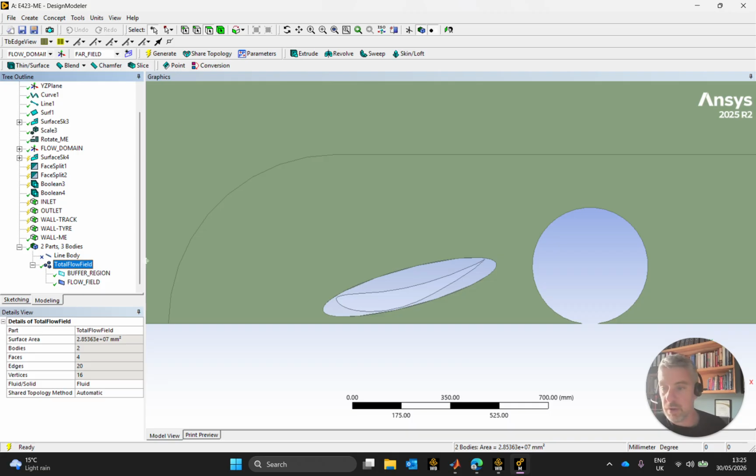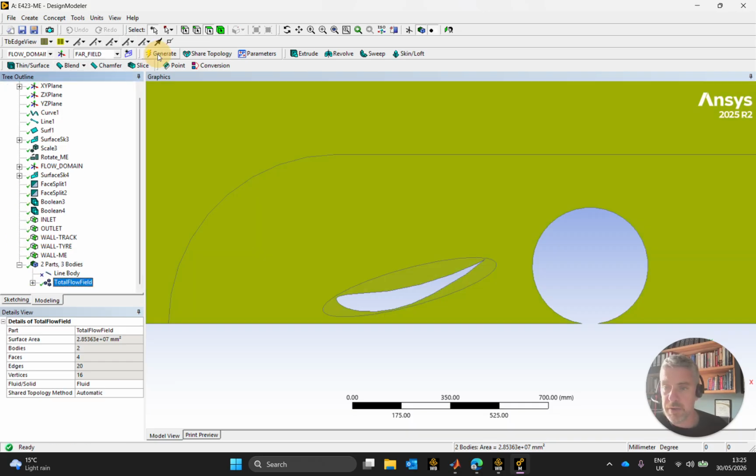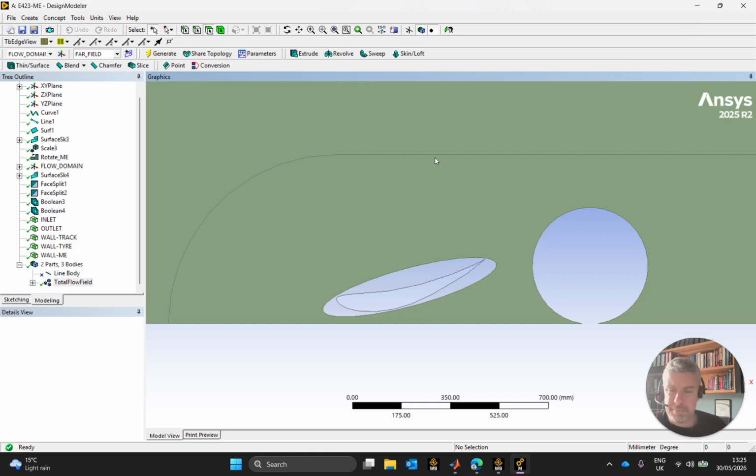Total flow field, we call it flow domain. That's what we call the plane there. But anyway, I think that should work all right. Let's just generate everything, make sure everything looks okay. And yeah, let's see how we go with that. There's a couple of things to tidy up before we go into meshing.